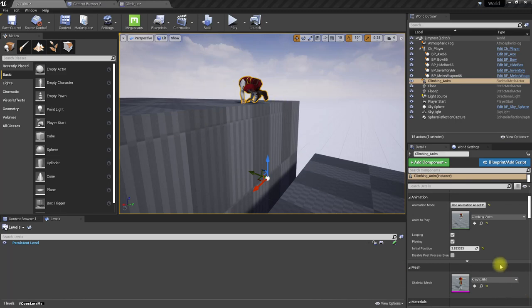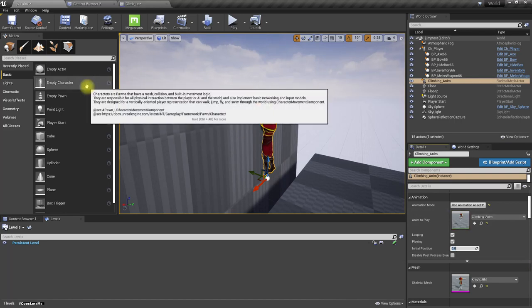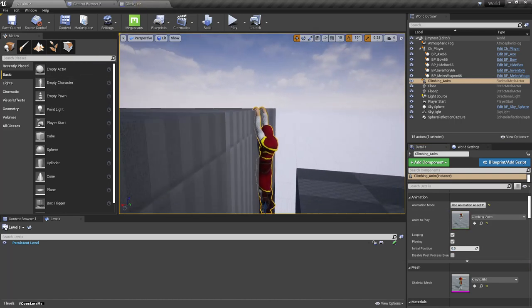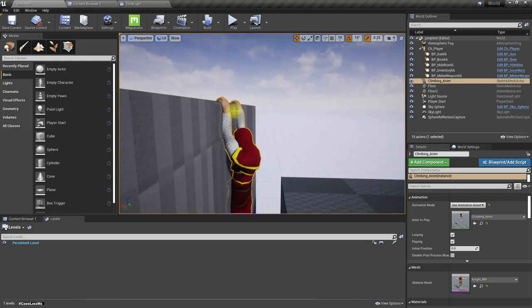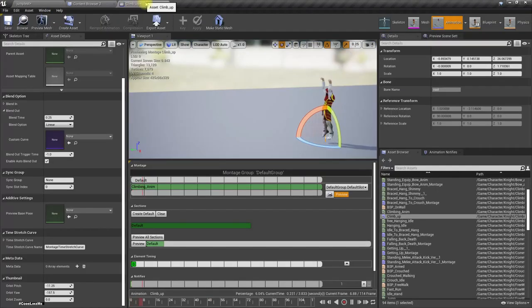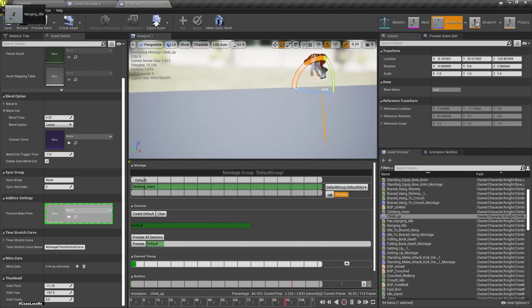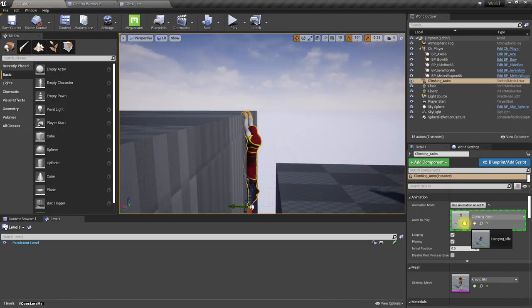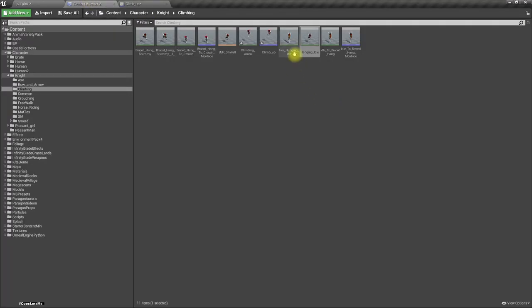First, let me go to the zeroth position. I want to see if there are any differences between this animation's starting hand location and the idle climbing animation's hand locations, that means this one. So if I put it like this, oh, there is a difference. Let's compare these animations in the animation view.